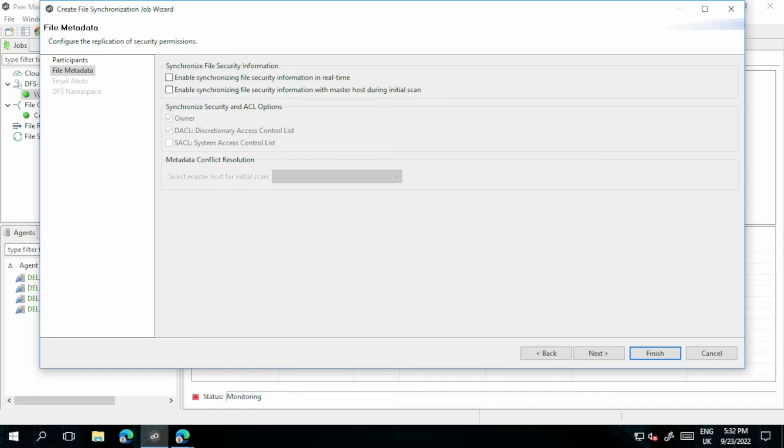To enable file metadata synchronization, select when you want the metadata synchronized. You can select one or both options. Enable synchronizing NTFS security descriptors or ACLs in real time if you want the metadata synchronized in real time. If enabled, changes to the selected security descriptor components, owner, DACL, and SACL will be synchronized to all participants as they occur.